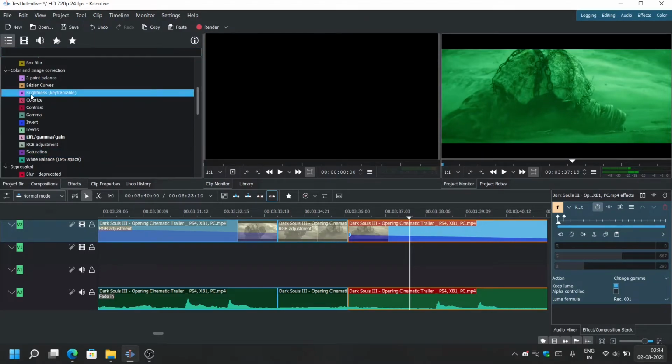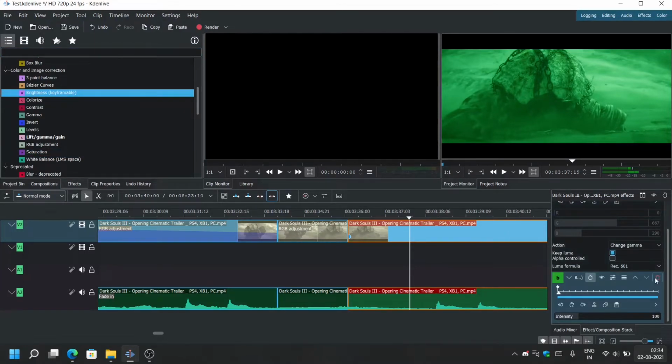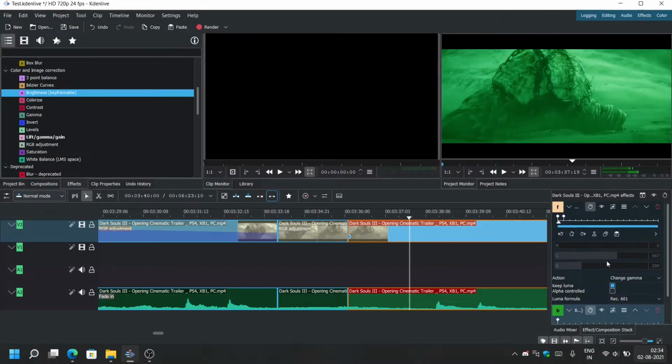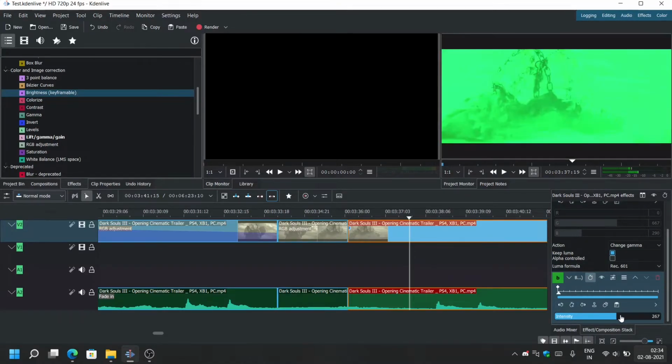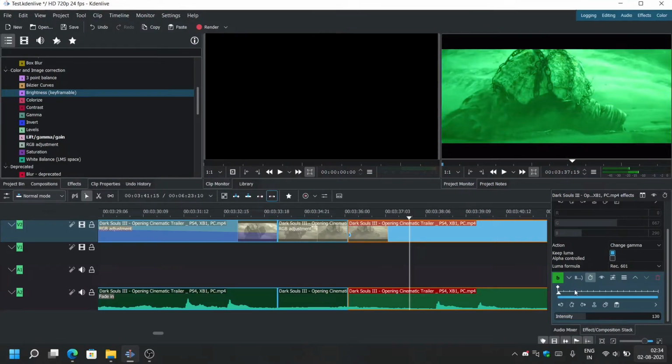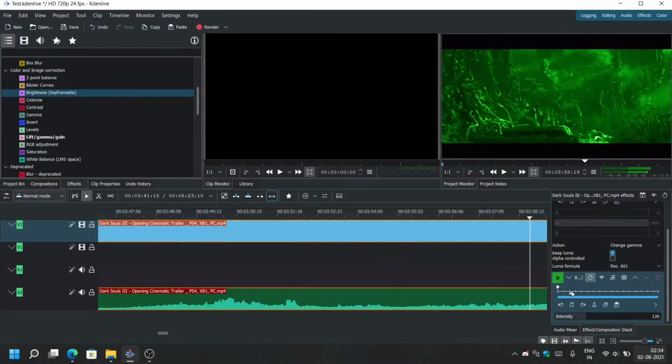You're about to do brightness. So click on brightness. The effect is added below our RGB one. Okay, so now first we can just change the brightness for the entire clip. This changes it for the entire clip, or like we did earlier, you can add keyframes.